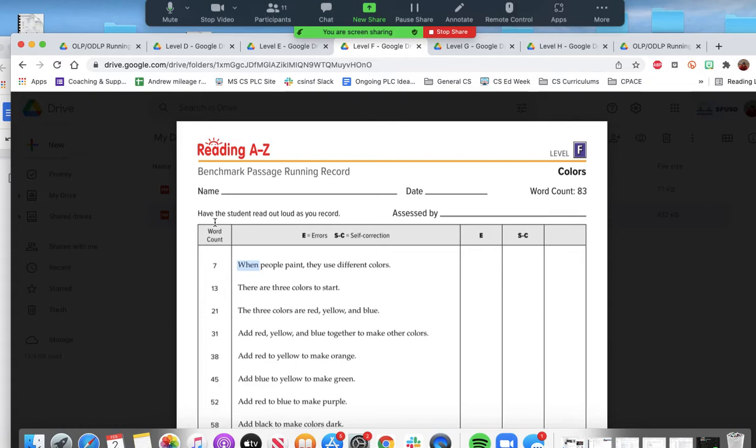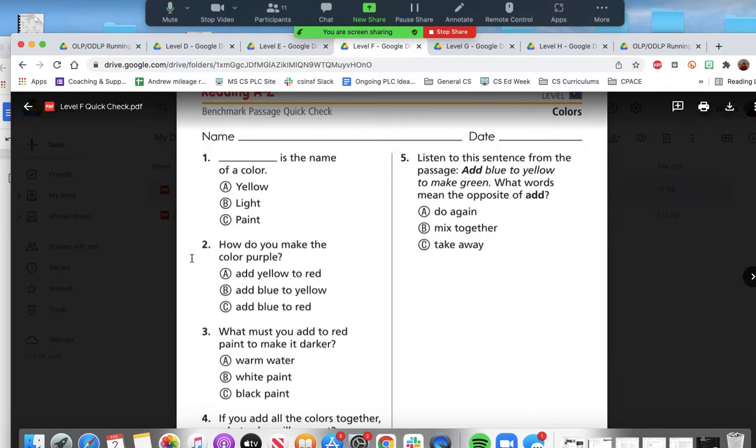If I have a question in my mind and I'm not sure what level the kid's at, I can't make an assessment. Then I'll do the secondary step, which is to go to the quick check to see where their comprehension of their reading was.